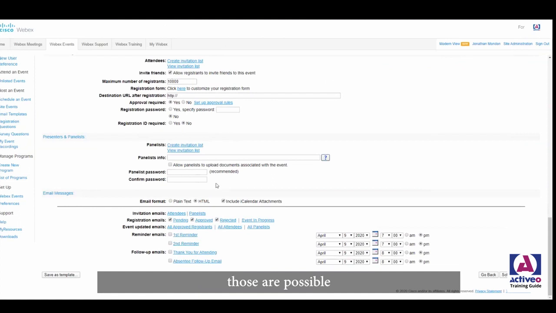You can customize with a password so that each participant also has specific links. Those are possible if, for example, you want to be very selective and make sure that the invitation is not shared by one of the people who have registered with other people. So it is possible to give individual logins with individual passwords.